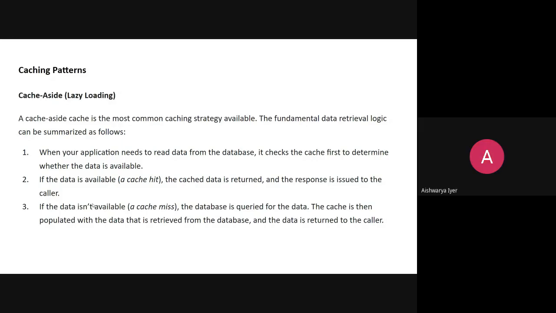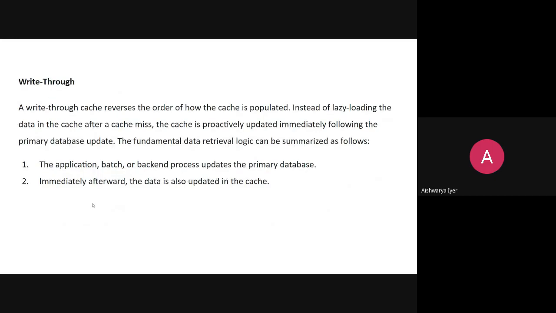So this was all about lazy loading. Next comes write-through. In write-through, my cache will be written first. The application is never going to talk to the database directly. It will be talking to my cache itself, and the cache will be talking to my database. So even if my cache is not updated, it will be talking to my database and get updated in a timely manner.